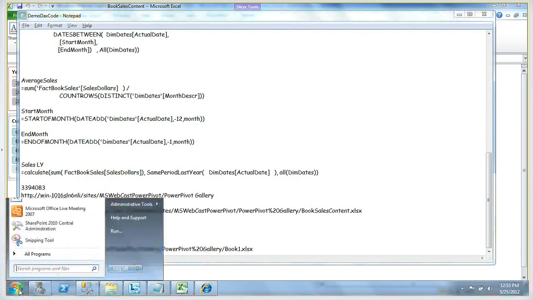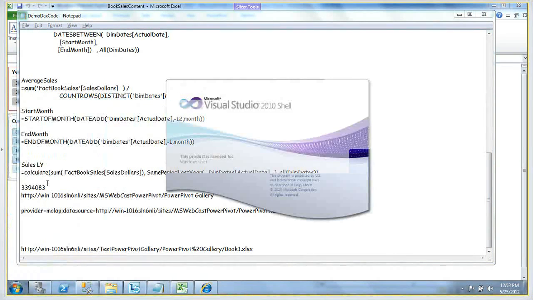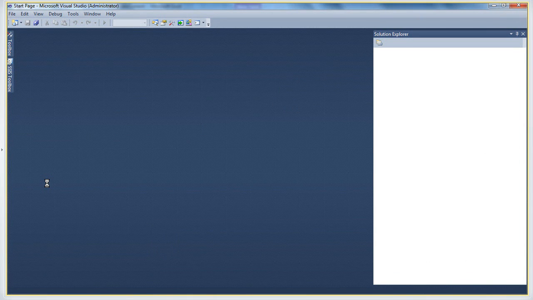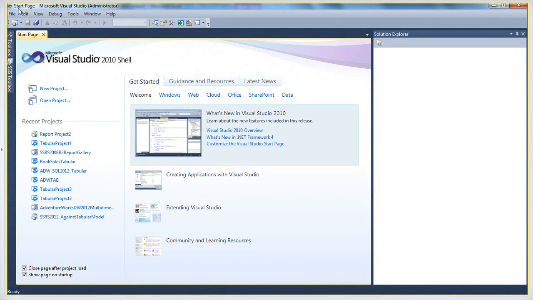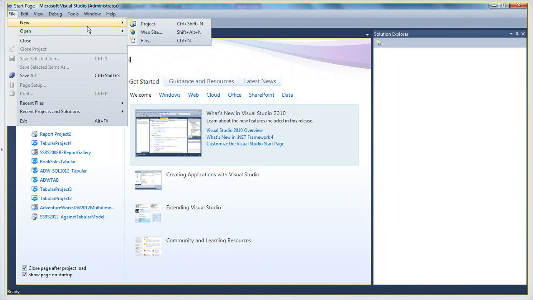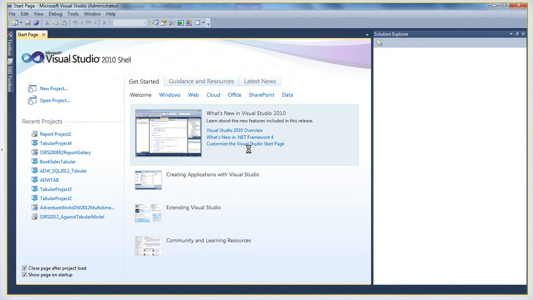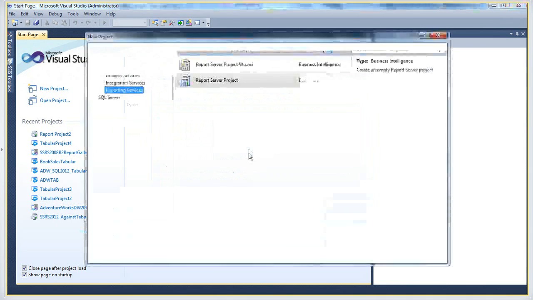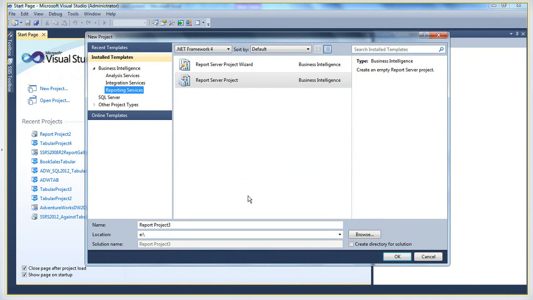So watch this. I'm going to open up SQL Server Data Tools. And in SQL Server Data Tools, I'm going to create a basic reporting services project. And I will call it SSRS project from PowerPivot.